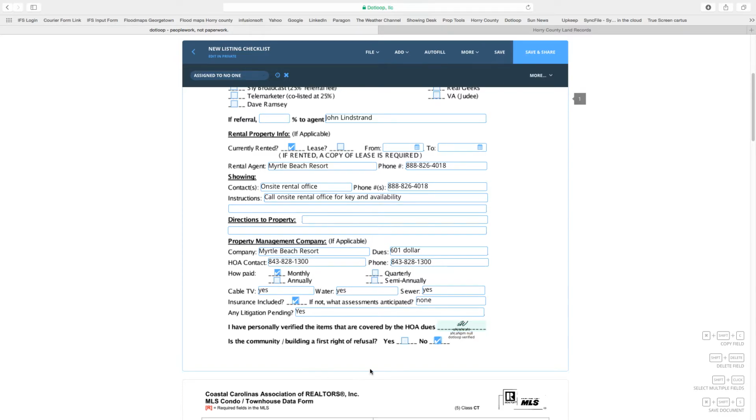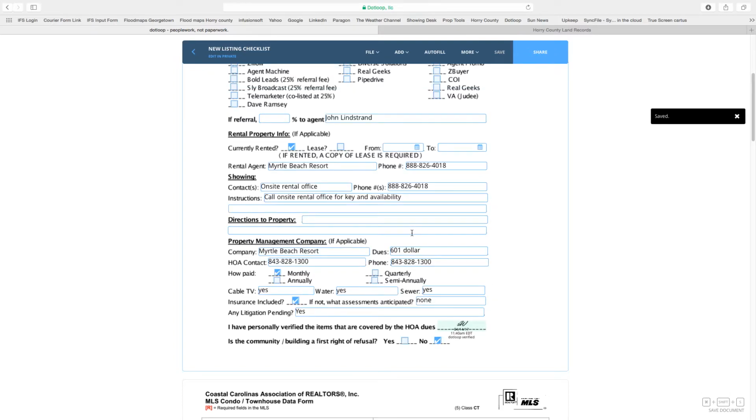But all of this is extremely important information, so I would have the checklist out when you're calling the HOA, and just go through each question and ask them every question so you can properly fill this out. And then you'll also save yourself some calls from other agents because you'll have all of the information in the MLS, so they won't be looking for it.